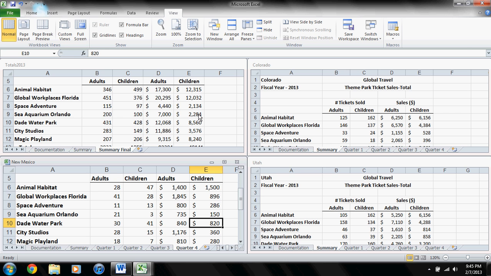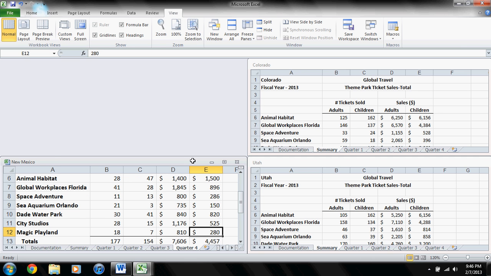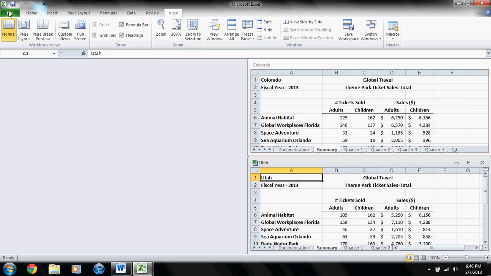So now let's see what happens when the destination file is closed. So Totals 2013 is going to be our destination file. We're going to save it, and then we're going to close it out. With the New Mexico file, we're going to make a change to 11. We'll change it from 360 to, let's say, 525, and click enter. Now we're going to save this and close it.